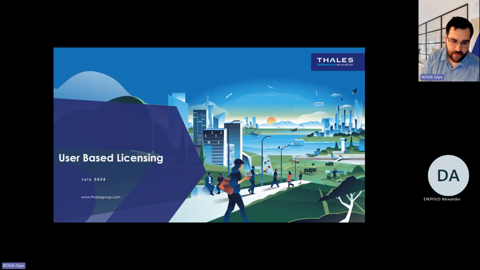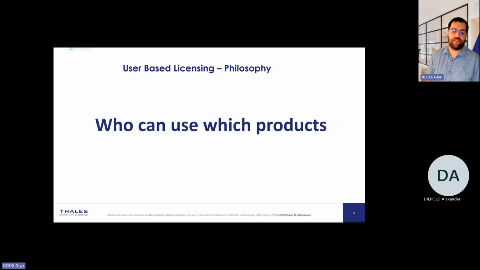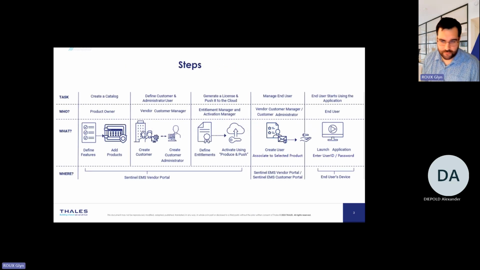User-based licensing then. If I was to summarize and give a key philosophy behind user-based licensing and behind why we're putting effort into achieving user-based licensing on our side, it's really because we want to answer the who can access to which products. The who in this case is really referring to the individual user, and it's giving them an easier way to consume applications, to run applications. And if we look at the overall steps, we're going to focus on three main areas, three main platforms when we're setting user-based licensing up.